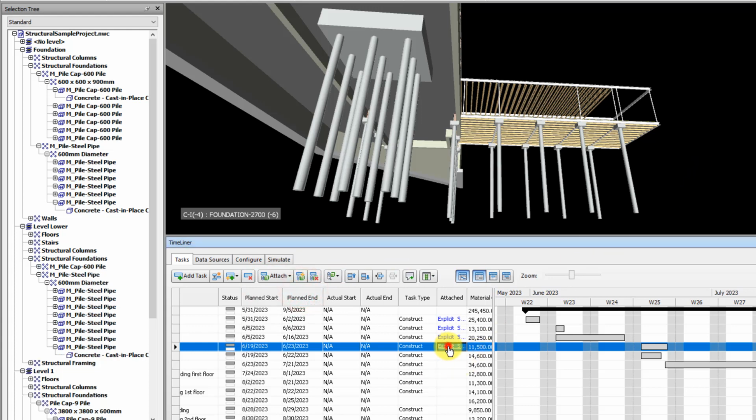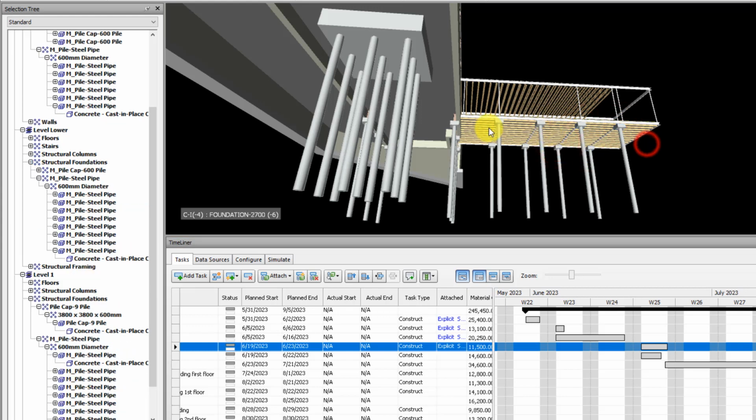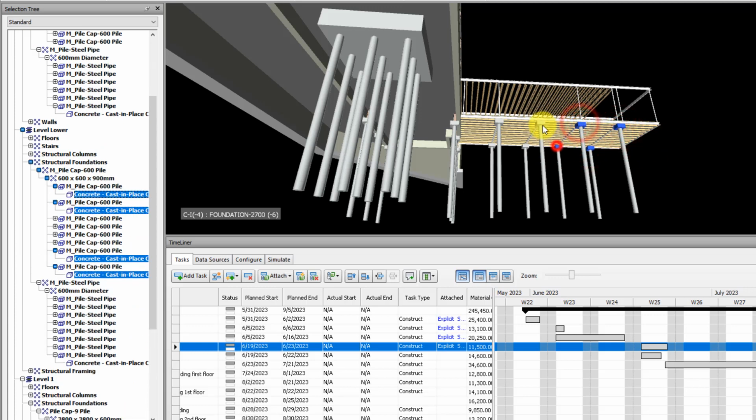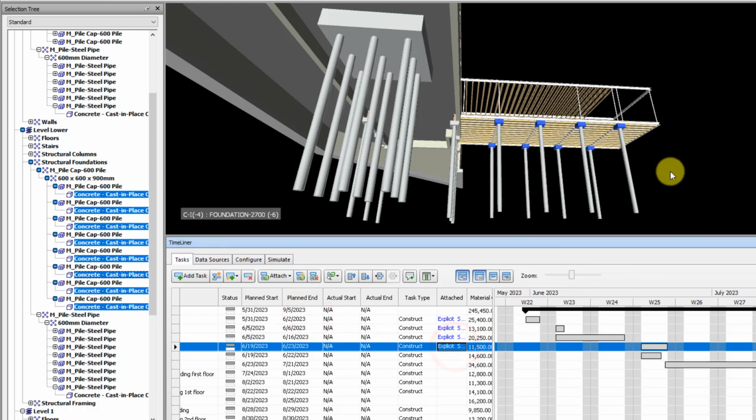Then checking my selection here, it's only showing the last one I added. So this is a mistake that people make. Now I'm missing these 7 pile caps. So when I select them now, instead of going to attach, I'll actually append to the current selection. And then when I click on the selection, it shows everything.